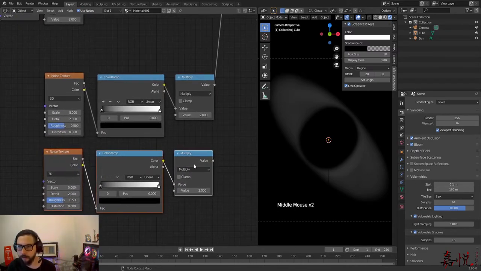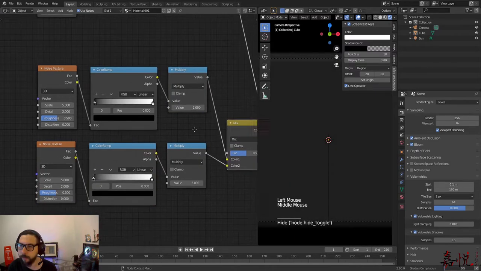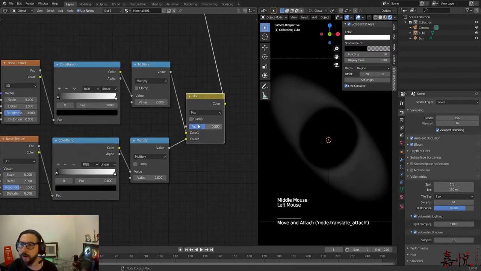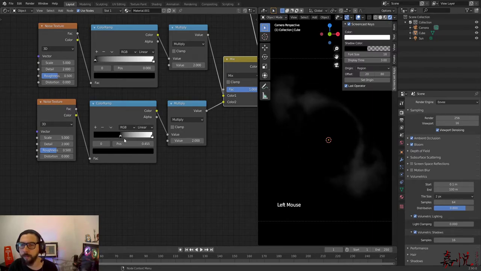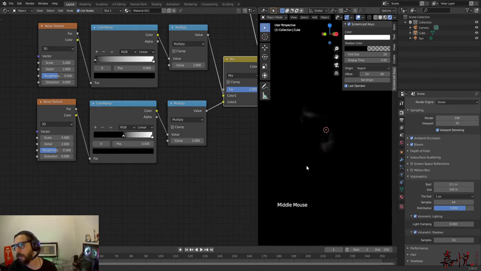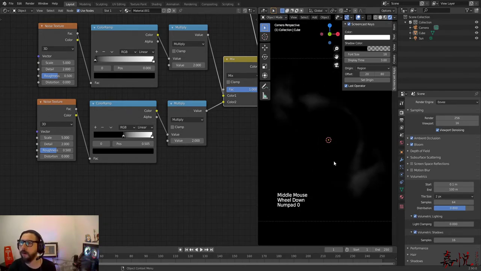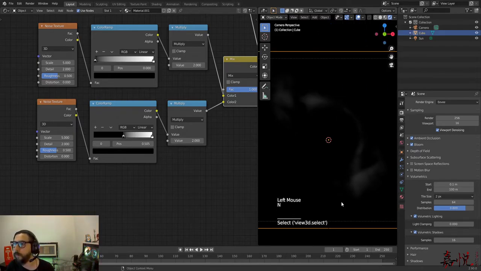If I click Control Shift right click and then put it over here, I'm going to create a mix node. If the factor is on 0, I'm affecting this top part. If the factor is on 1, I'm going to be showing this part right here. So I'm going to decrease this black slider. I would say around here seems fine. Let me see if I can, if I hit N, there you go.